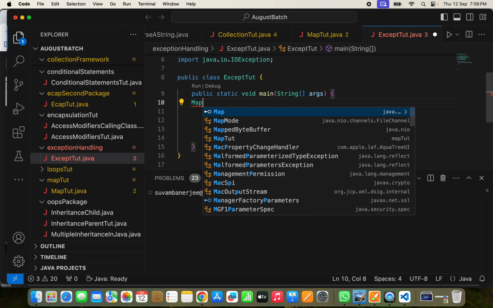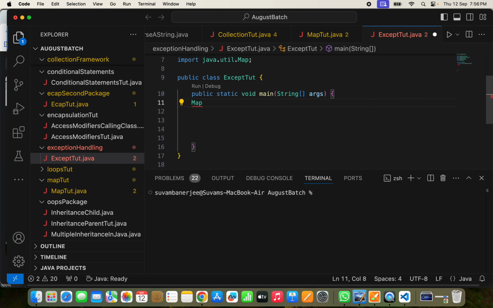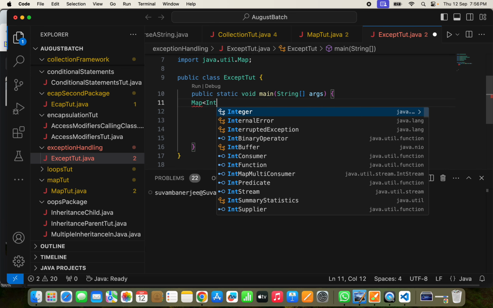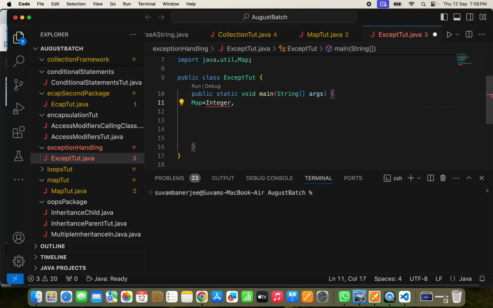So suppose this is Map. Now it came. Map Integer, comma String.